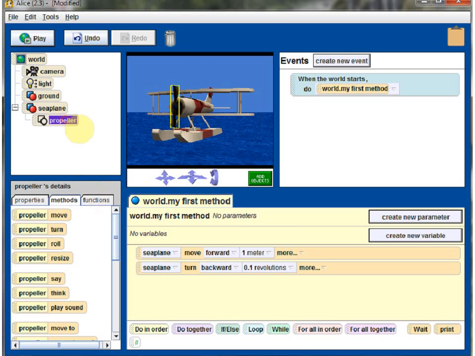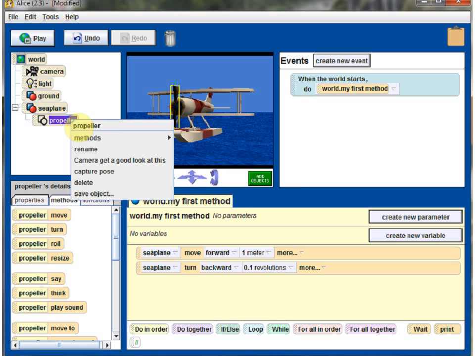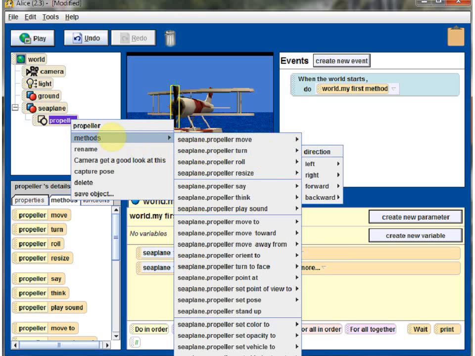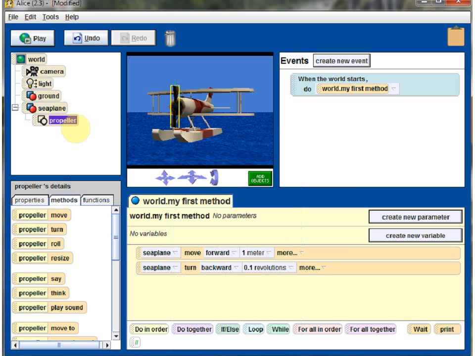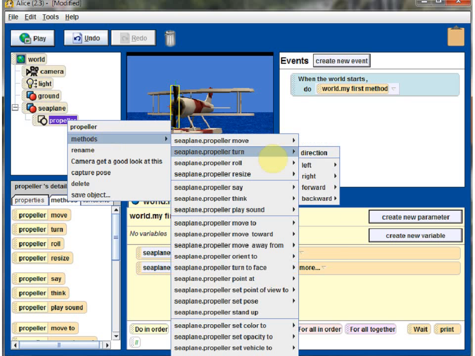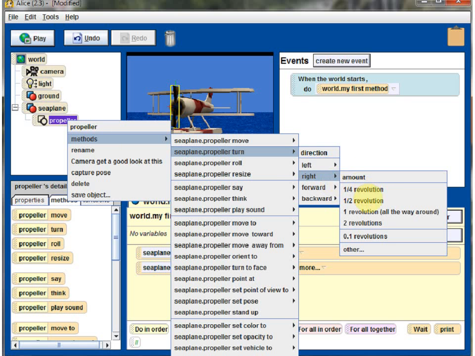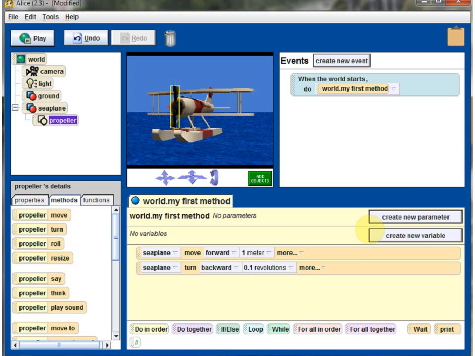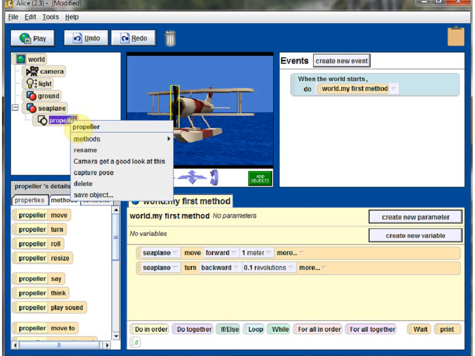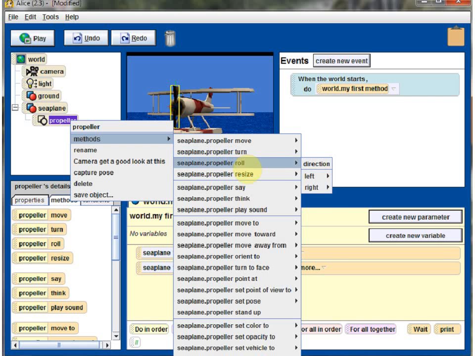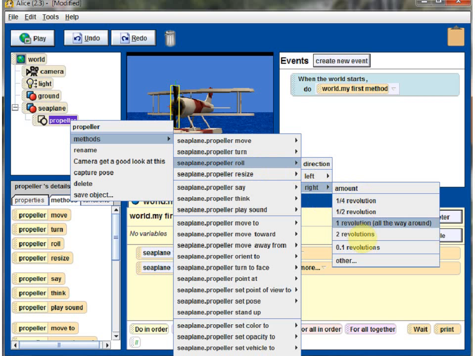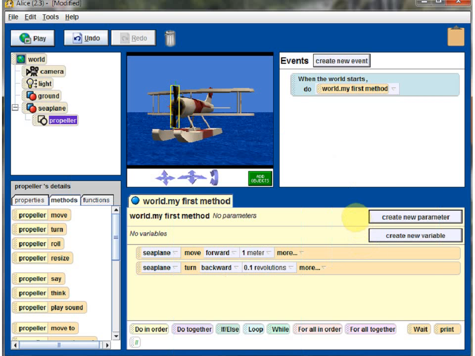Then we want the propeller to turn, right? So let's see, I select the propeller just to see what we need to use. Turn right, 1 revolution, half revolution, maybe 2 revolutions. Okay, it turned differently, you saw that, right? So that's not what we want. Whenever turn doesn't work, roll will work. Okay, roll right, that's very good.